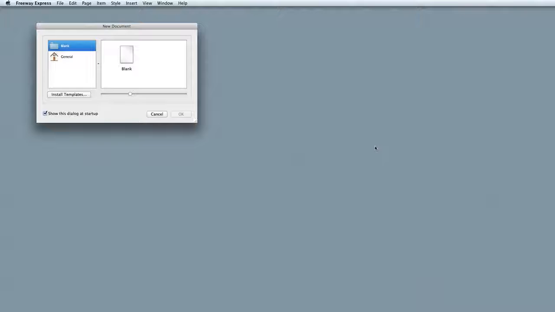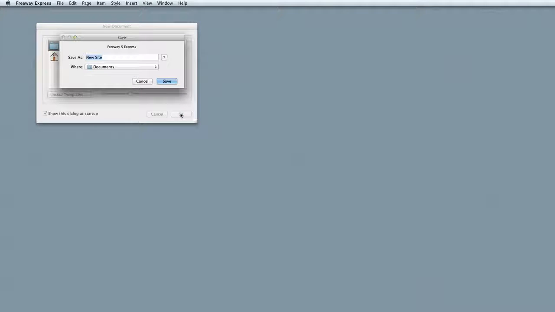Before we dive into that, you will need to create a Freeway document to design your site in. This new document window should appear when you first launch Freeway, but if it doesn't, you can bring it up with File, New. Let's begin by selecting the blank template. Click on Blank and click OK. Freeway will ask you what you want to name your site and where you want to save it, so go ahead and select those options and then click Save.